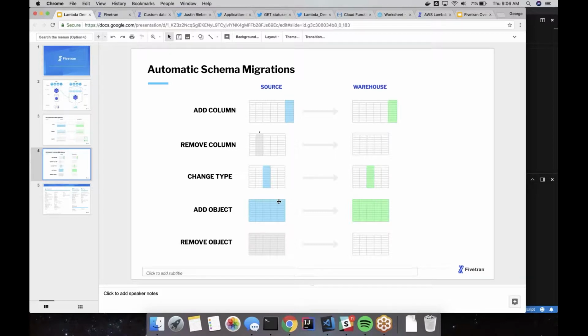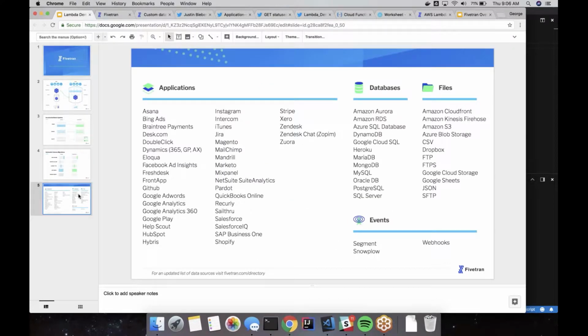And lastly, if you add a new object in your source, we will add a new table in your data warehouse. If you remove an object, again, we will just leave it there in your warehouse in case it contains historical operation information. So we've taken this automated approach to many data sources.